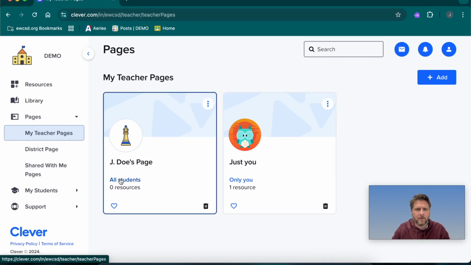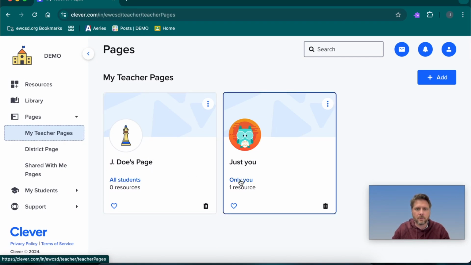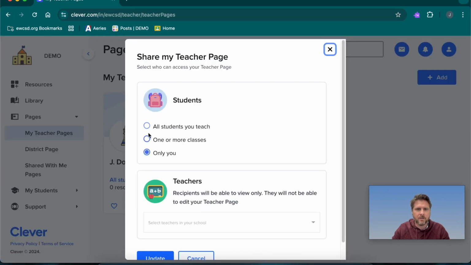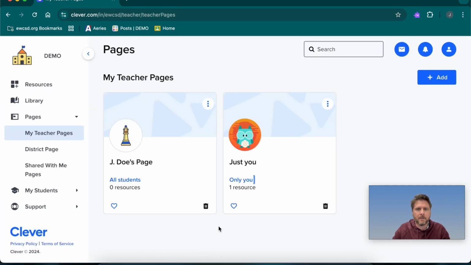If you want to change that, by the way, you just click on the words all students or only you, and you can change who has access to it, and you can even share it with some of your fellow teachers. But okay, so let's move past that.